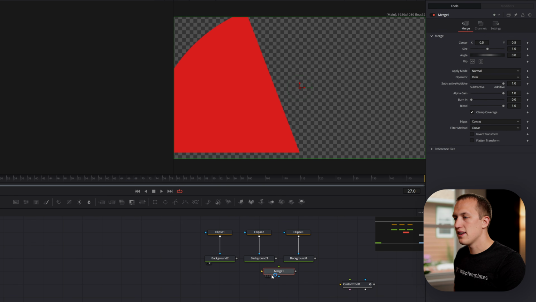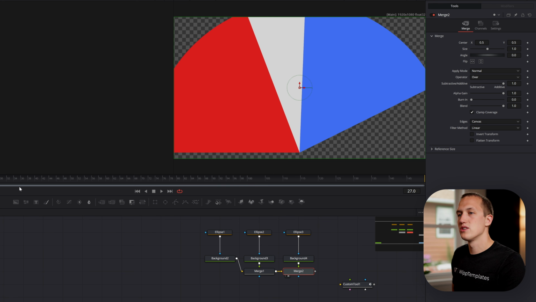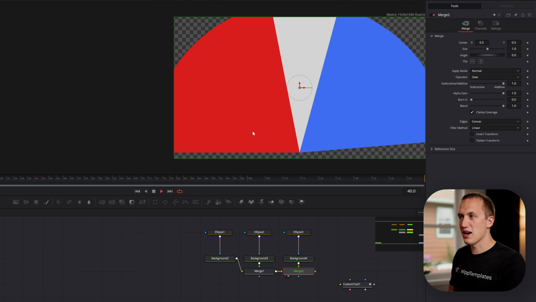Now what we're going to do is add in a merge node. We're going to connect the first slice to the background, the second slice to the foreground, and then we'll take the output of the third one and connect this to the output of the merge node. So we combine all of those together, and now we have some color on our chart.